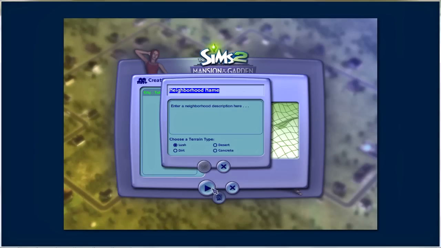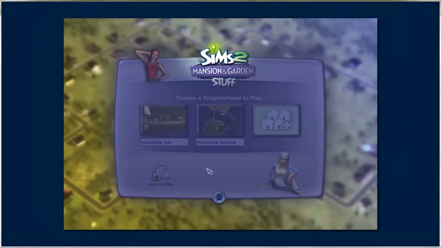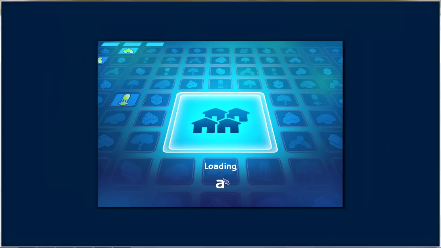For the neighborhood name, you can just name it neighborhood A, for example, and then the next one's B and the next one's C. Doesn't really matter. Just name it anything. So we'll just name it A. You don't have to put in a neighborhood description. Terrain type, leave as is. And it will load up that neighborhood.